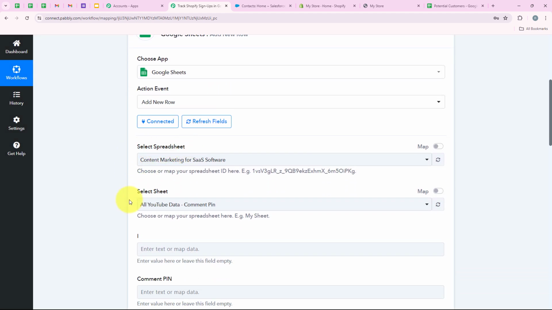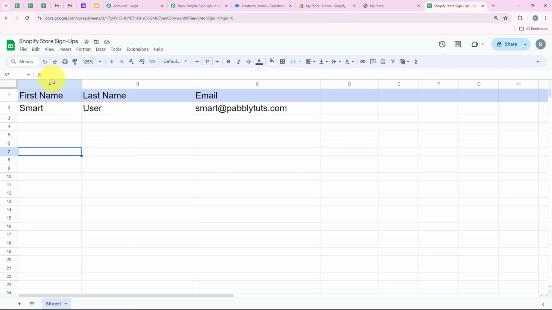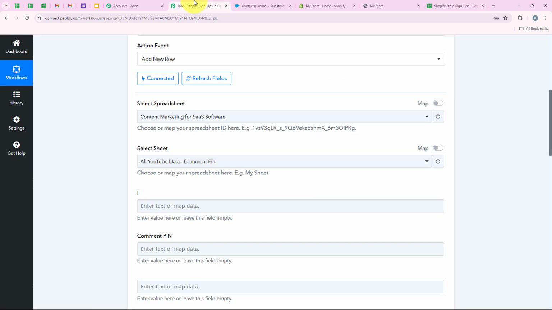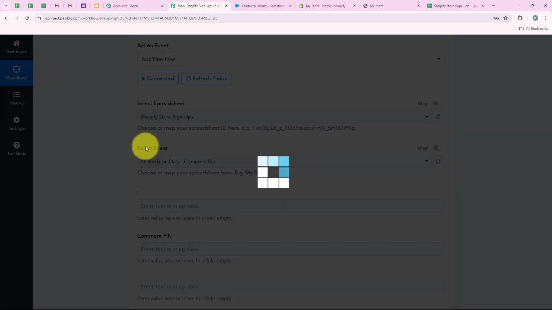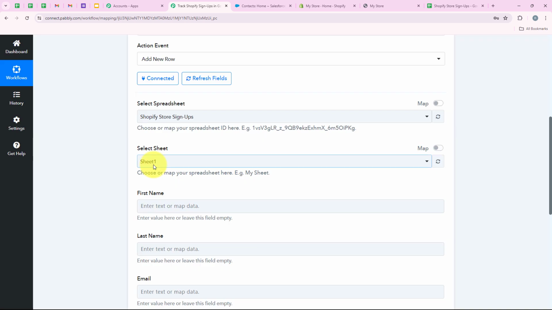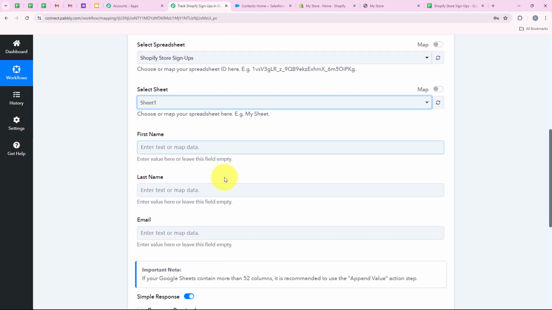And now it is asking me for the name of the spreadsheet and the sheet. So I'm going to open my sheet. And over here you can see the name of my spreadsheet is Shopify store sign ups and the name of my sheet is sheet 1. So we are going to select the same in our workflow. For the name of the spreadsheet, we are going to select it as Shopify store sign ups. And then for the sheet, we are going to select it as sheet 1 only.